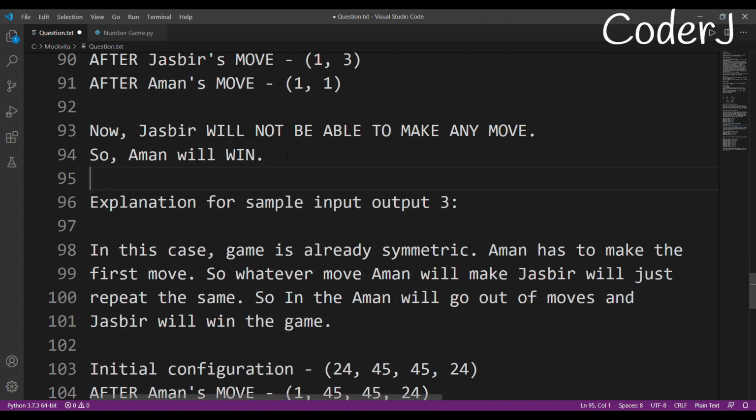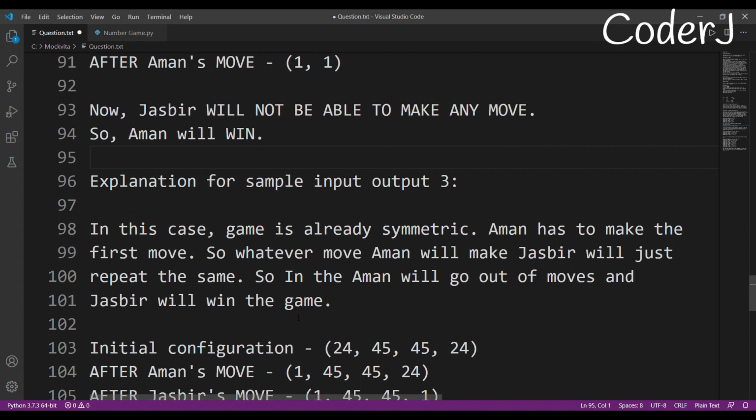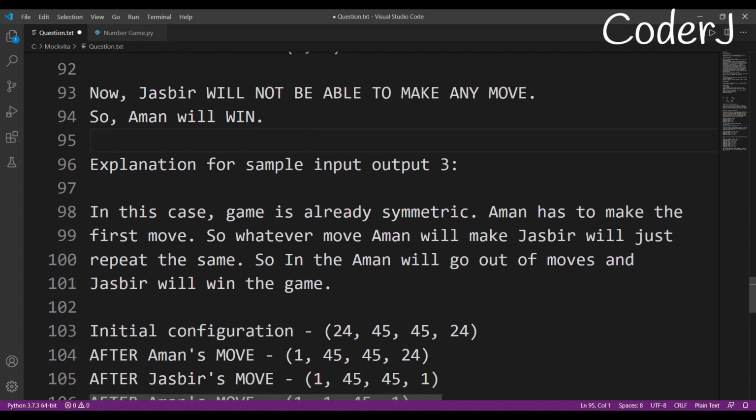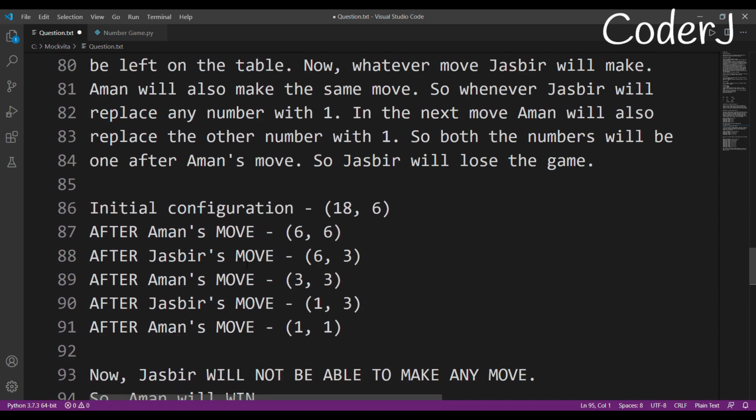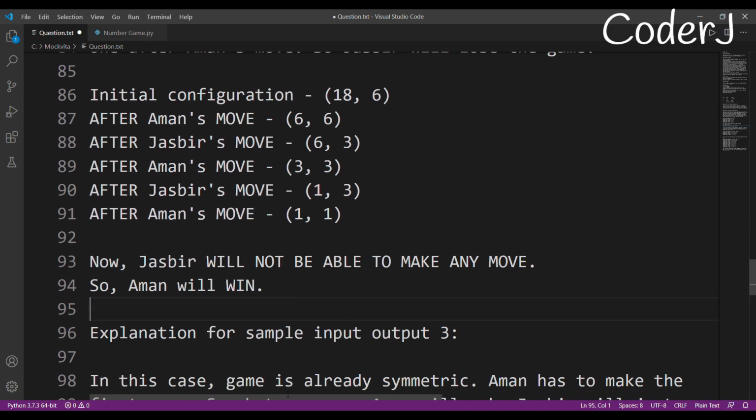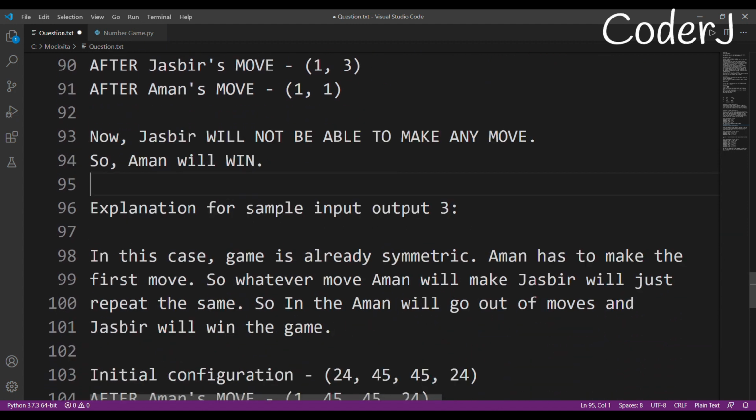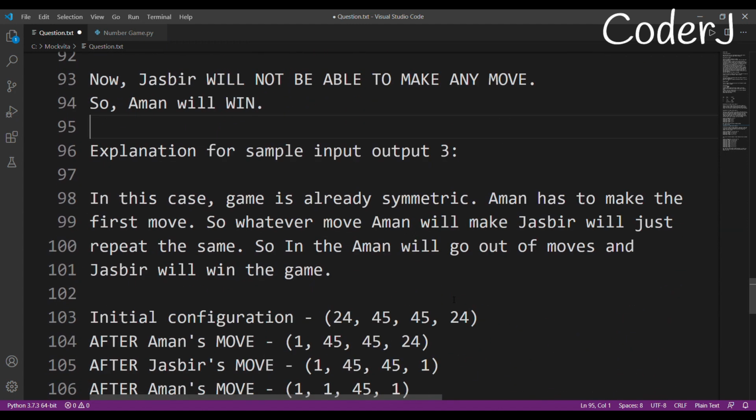Now comes the explanation of the third case, right? In this, Jasbir wins. How? In this case, the game is already symmetric. All the numbers are duplicates. Aman has to make the first move, right? So whatever move Aman makes, Jasbir will just repeat the same, right? The thing that Aman did in the previous game, Jasbir will do in this game, right? And so whatever move Aman makes, Jasbir will do the same, and in this way, Jasbir will win the game.